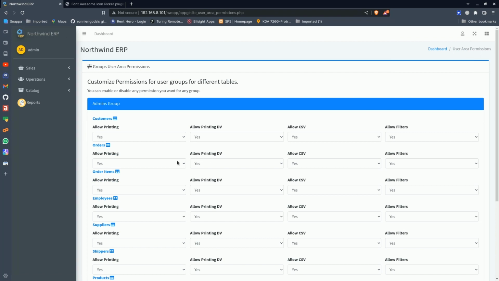User area permissions basically enables you to allow permissions for other things like printing the detailed view, allowing CSV and filters. By default in AppGini, if you want to do these things, you have to go to the hooks of each table file, and in the init function you have to define these things yourself, for each group, for each user. So we just tried to make it easier for you if you really need to allow certain permissions like these to any user group.